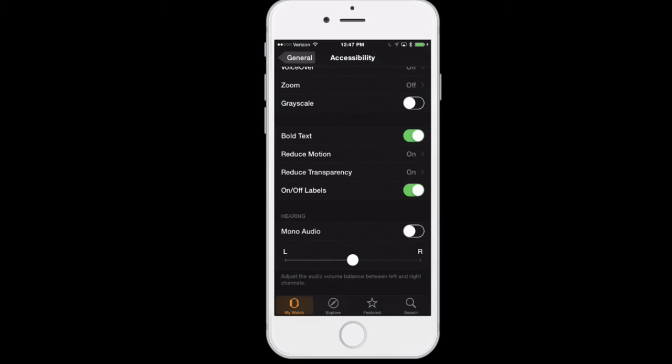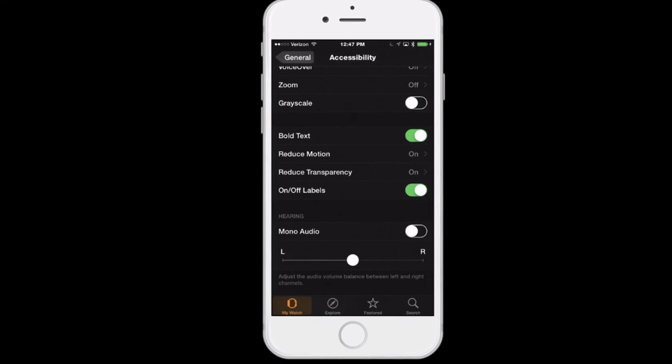Finally, under hearing, you have a couple of options for those who have hearing loss. You can adjust the balance between the left and right channels, and then you can also enable mono audio. And what this does is it takes a stereo signal and then it combines the two channels of that stereo signal so they both come out of each earpiece when you're wearing headphones.